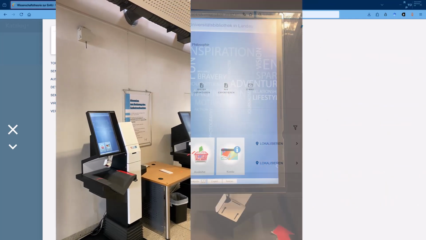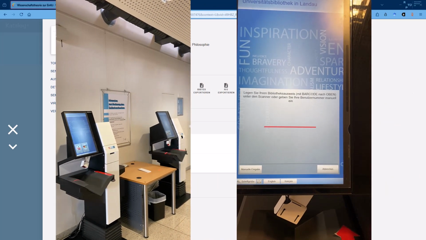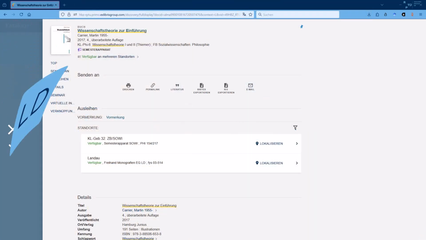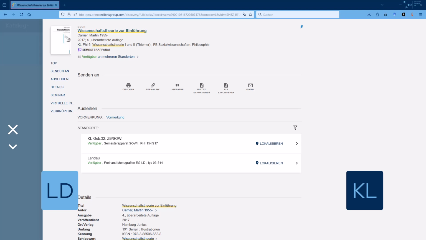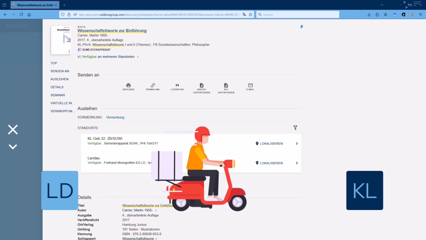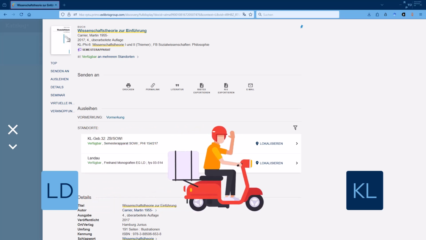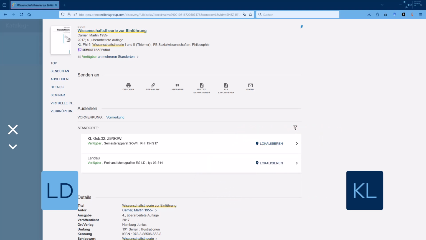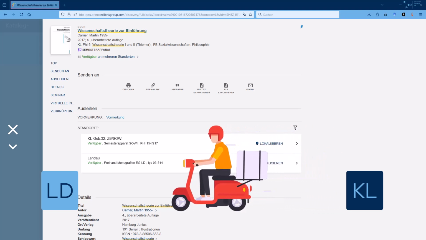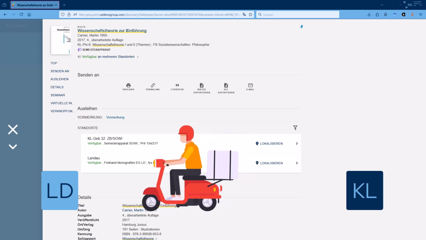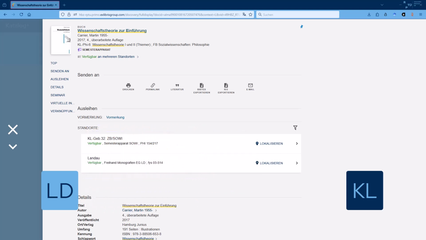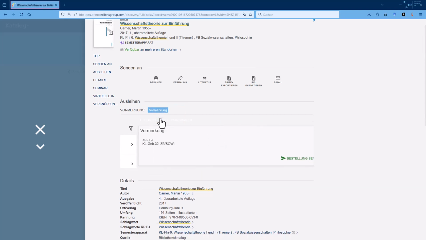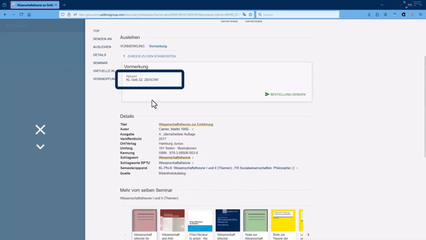For the self-checkout, you will need to authenticate yourself using your library card number and password or PIN. For users in Kaiserslautern, there is also the option to have borrowable books from Landau delivered to Kaiserslautern for lending, as long as there are no borrowable copies available at your own location. Conversely, if a borrowable book is available in Kaiserslautern, it can be delivered to Landau. This process is called transfer and is triggered via the request button. Please pay attention to the indicated pickup location.